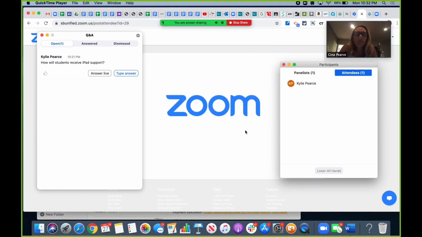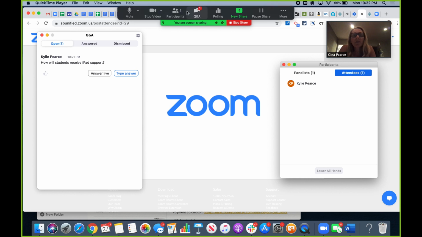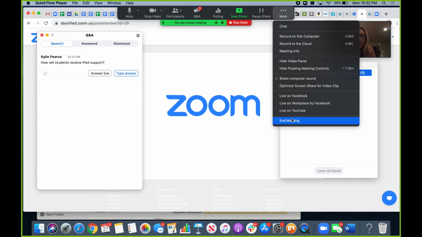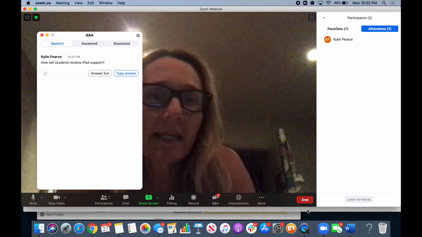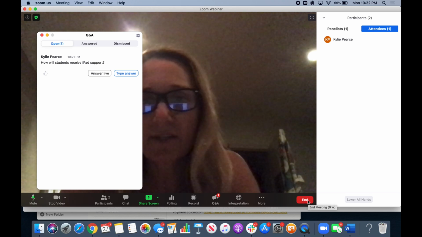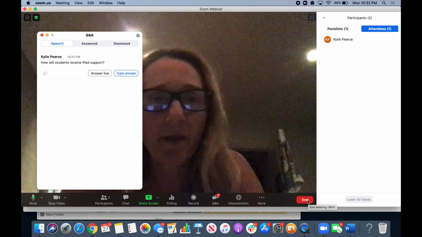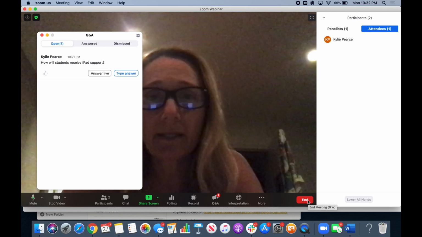Okay, so when you're ready to end the meeting, there's two ways you can do it. You can go up to that top bar and go to More and hit End Meeting right here, or you can stop your screen share and then hit End Meeting, or just End, like you normally would for a regular Zoom meeting.